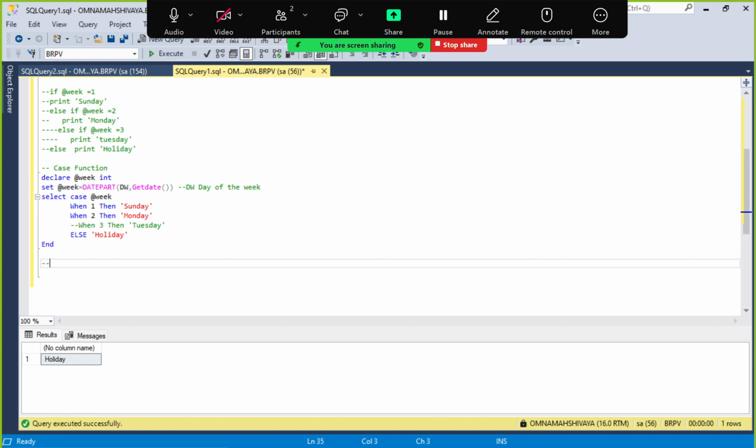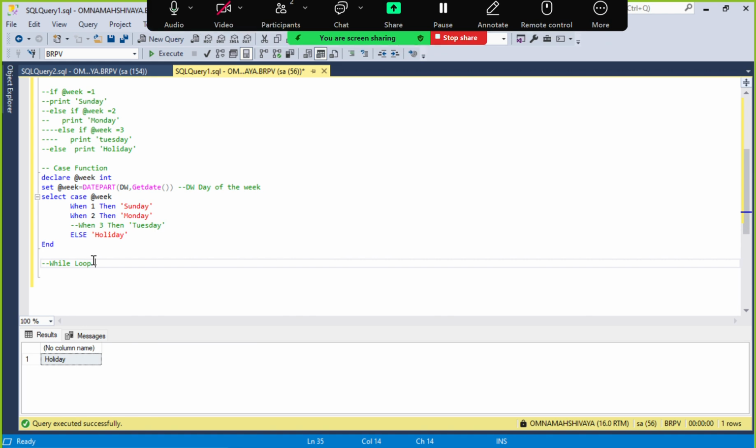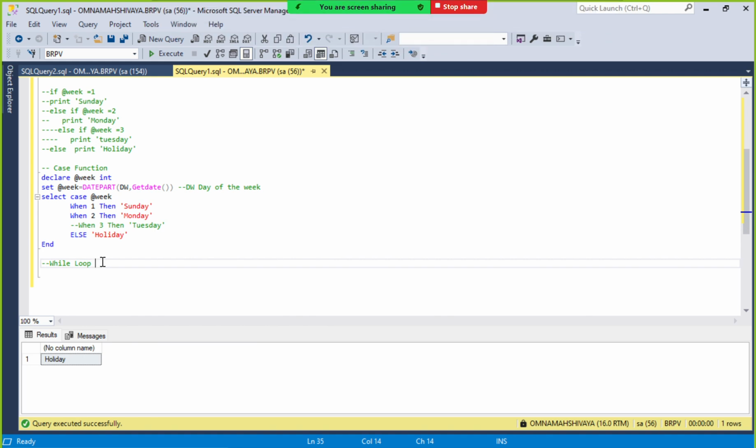For now, we are going with the while loop, so I can show you here in SQL Server we have a while loop. I can explain how we set it. For example, in the while loop, I want to print values from 1 to 10. In case the value is 6, I want to break, something like that.